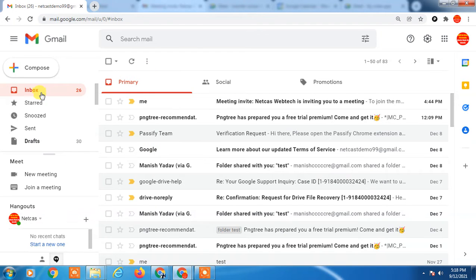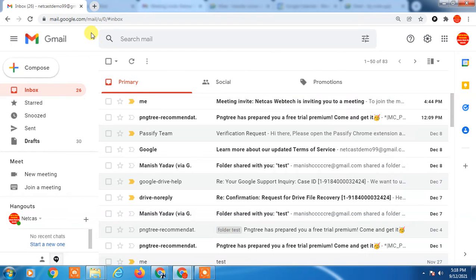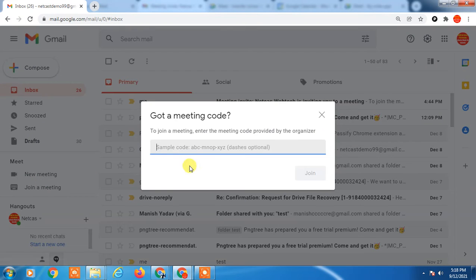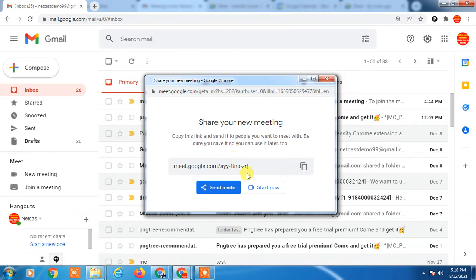So here you can see I am on Gmail. You have to log in with the email ID which you want to use while you're meeting. In Gmail you can see there is an option, new meeting or join meeting. If you click on join meeting, you need a code from the host, and you need to paste this code here, and then you can join from here. Now if you want to host a video conference, then you can use new meeting. Okay, so this is Google Meet.